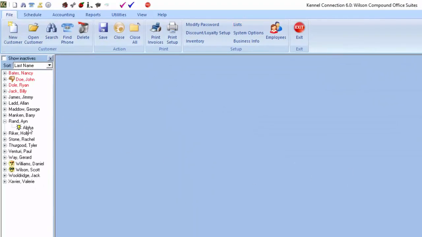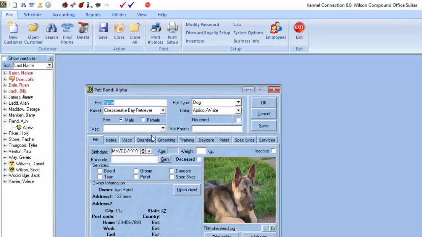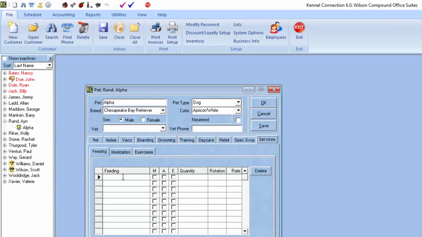If we go to a reservation or a pet card and go to the services section, you can set Kennel Connection up for the option to add items automatically by typing them into the system. So for example, if I want to add a new item to the feedings list, all I have to do is enter that new item, and then when I tab over, the item is now saved and in the list section. That way we can add new services on the fly when creating a reservation or entering pet information without having to exit out and go into the list section.